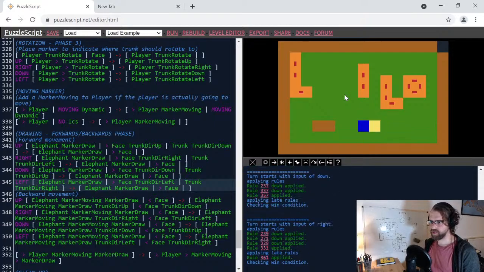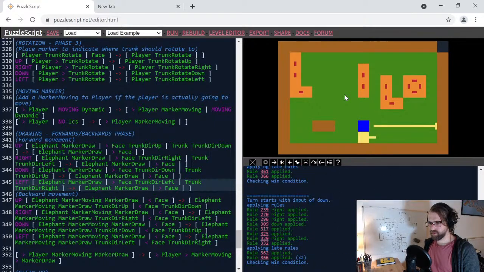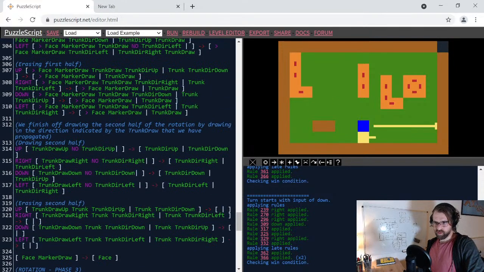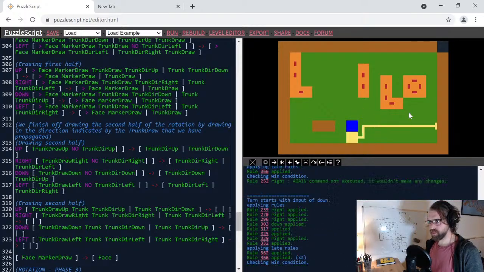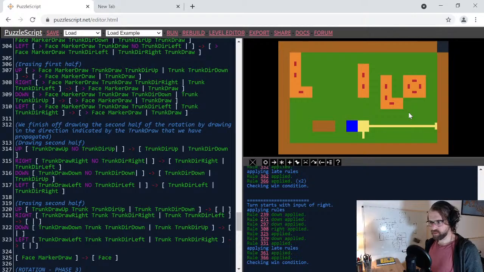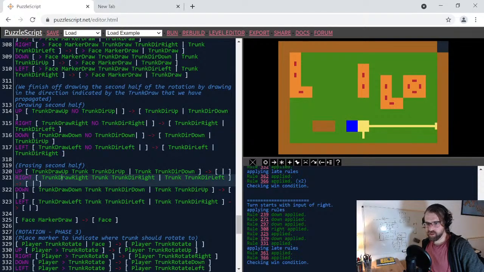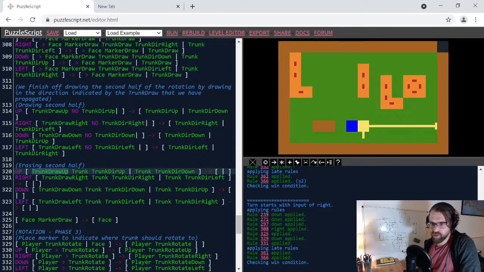So this is not unwinding properly on the way back. Is it the second half that's not unwinding? Yes, it's the second half not unwinding. So, erasing second half. What is the problem? Trunk draw up, trunk. Yeah, that'll exist. Trunk draw up, trunk draw up, trunk draw down. Yes, this is exactly the situation. Get rid of it. Why does it not happen?